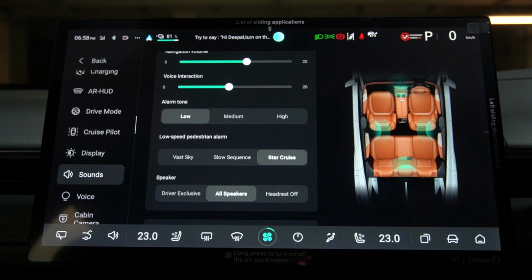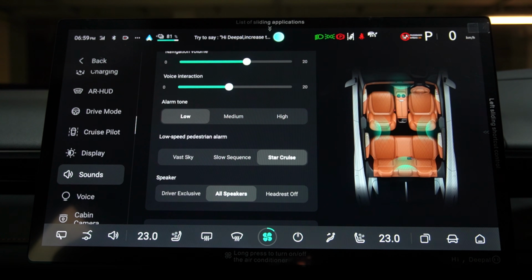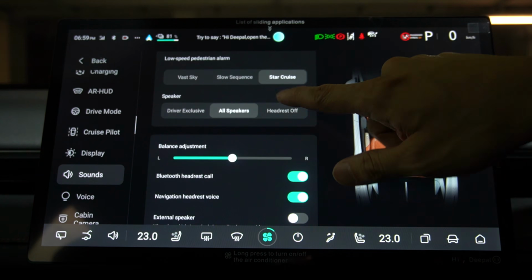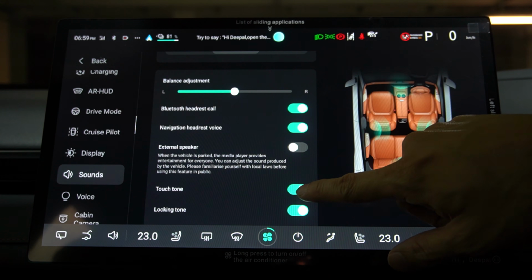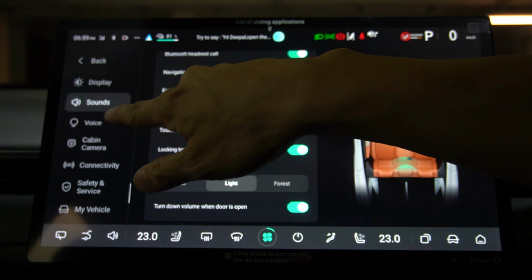So yeah, your flavor. And the speaker, just so you know, the driver side has got driver headrest speakers. So you can actually have navigation come out through the headrest only, so it doesn't go through the entire car, which is actually pretty nice. I've only actually seen it on the Xpeng G6, and I really like that feature. I wish it was stock standard for most cars, but yeah, it's a nice touch. So yeah, balance adjustments, touch tone, yeah, nothing out of the ordinary there.